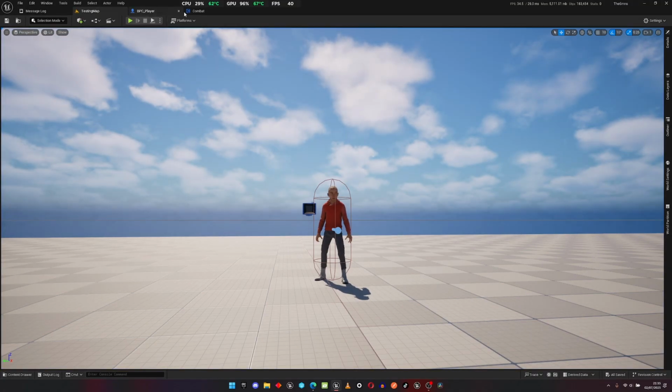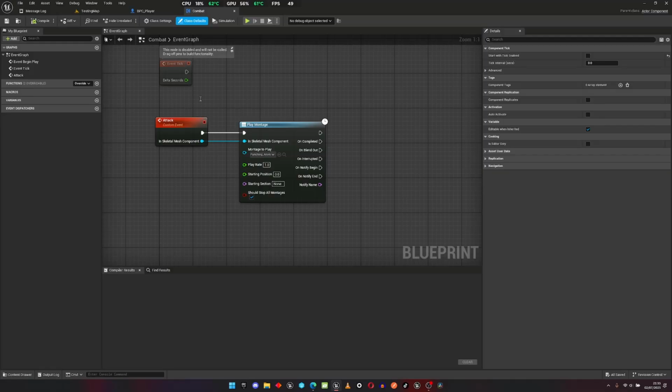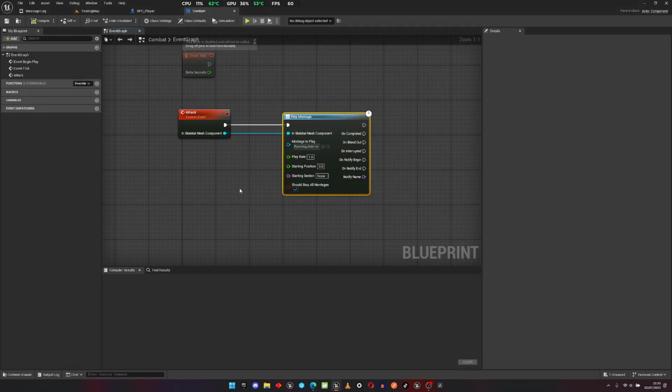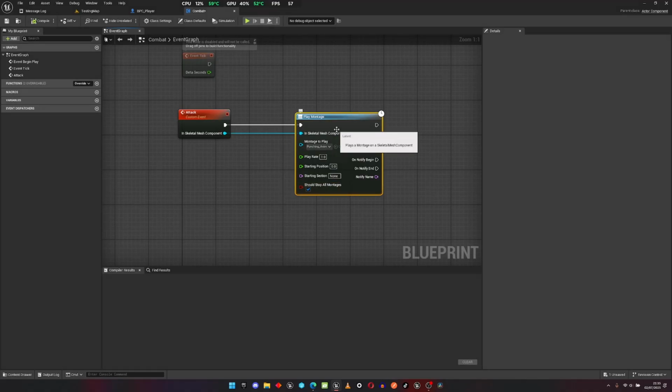First of all, we shall go back to our combat component and make sure that we only play this animation once we have a free slot for us to play the animations. If you get me, I'm saying that if the animation is playing, there's no need to play it. You can only play it once it's completed, right?